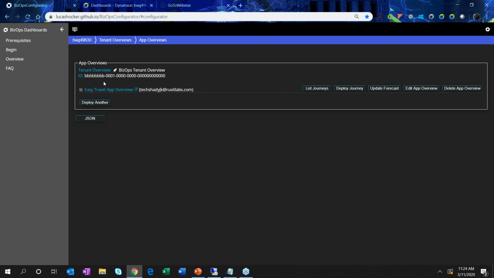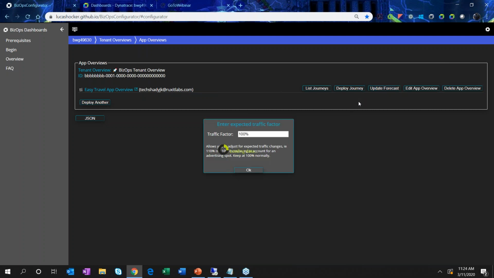Mm-hmm. And so at any point here, to kind of feed into that, if I want to edit things, right, I can edit my app overview here. We also have something, and I'll show this a little bit, like a forecast. I can update the forecast, and I'll do that for my application layer, right? And this is just a traffic factor, and we're going to add some more parameters where you can adjust and fine tune the actual forecasting model. But I'm just going to say that I anticipate 100% the same traffic next week. And so if we have a Cyber Monday, you may want to bump this up to like 150 if you perceive that you're going to have a 50% increase in traffic for next week, right?